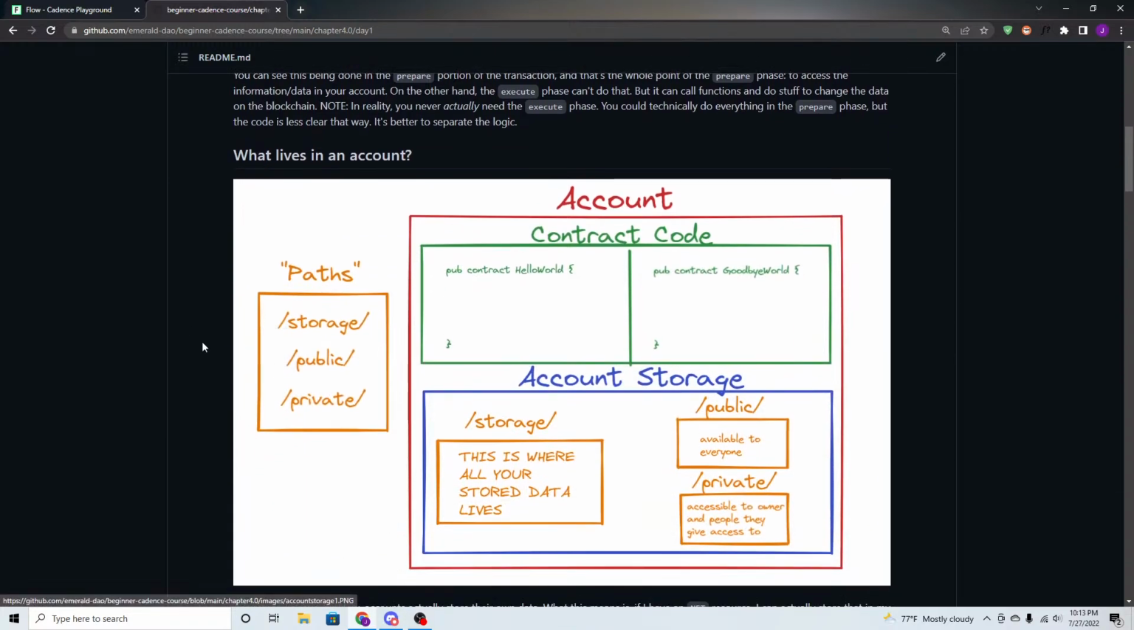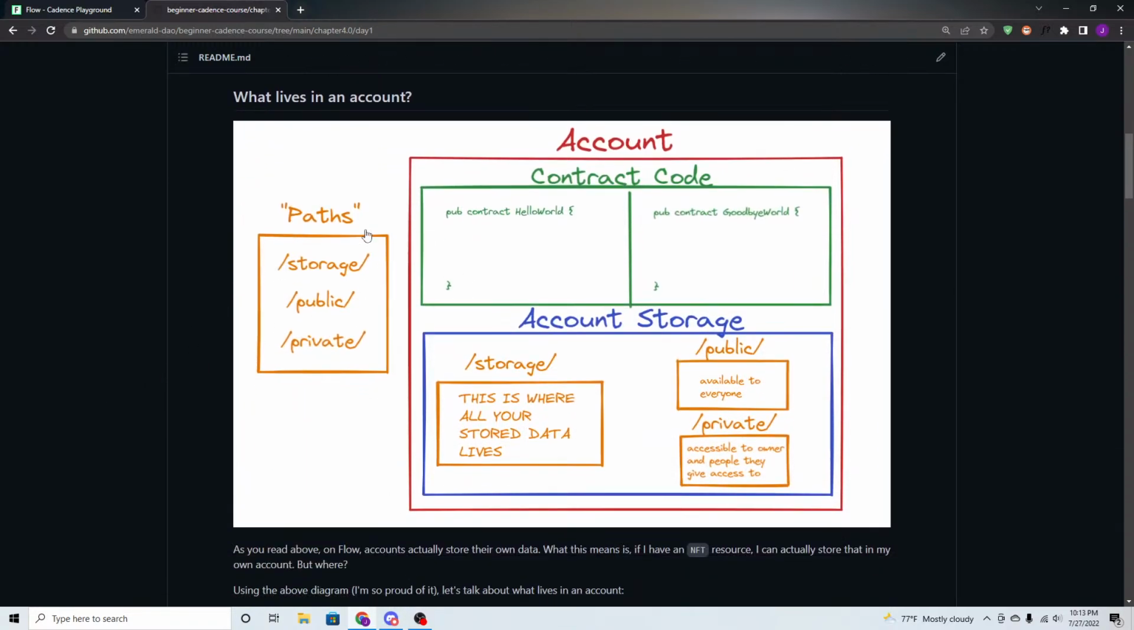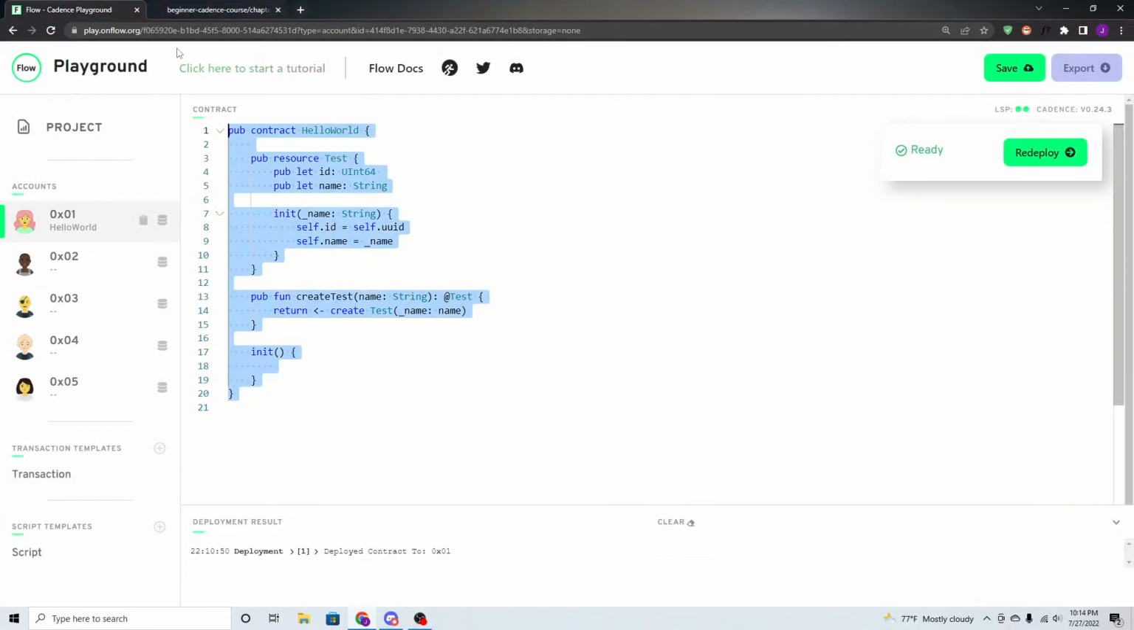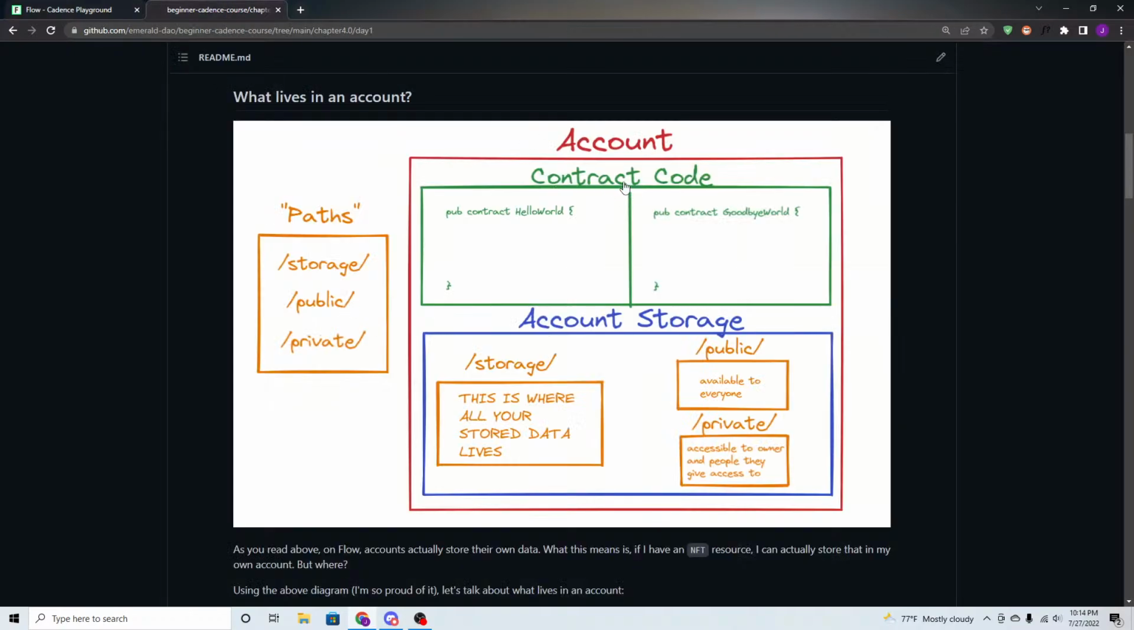There's actually a really helpful diagram on this page to help you understand what account storage really is. Let's look at this red box for a second. This is an account, right? So account 1, account 2, whatever. Now, an account has two things. It has contract code. So, for example, right here, this is account 1. This stores a contract, right? So there's contract code, and we put some example contracts right here. But it also has something called account storage, and that's what we're going to talk about today.